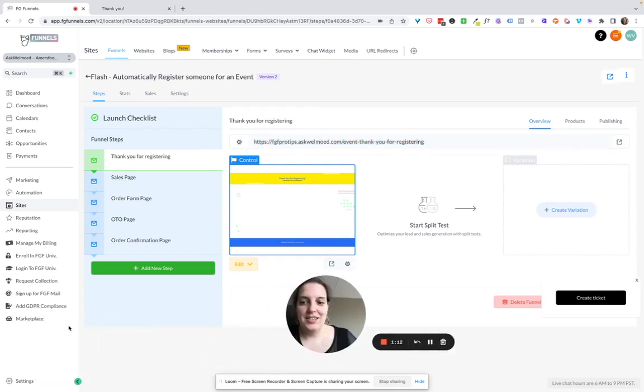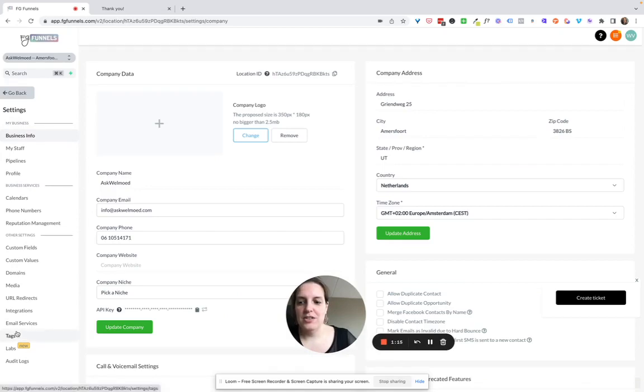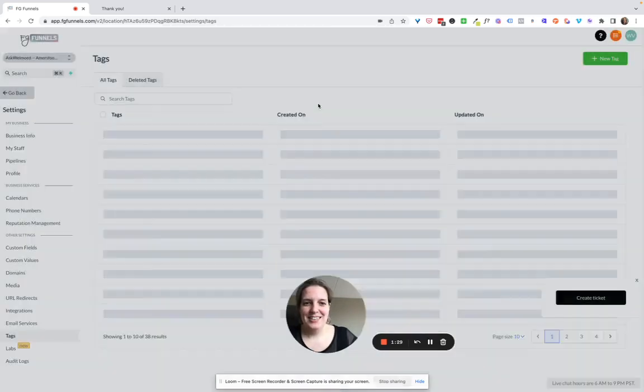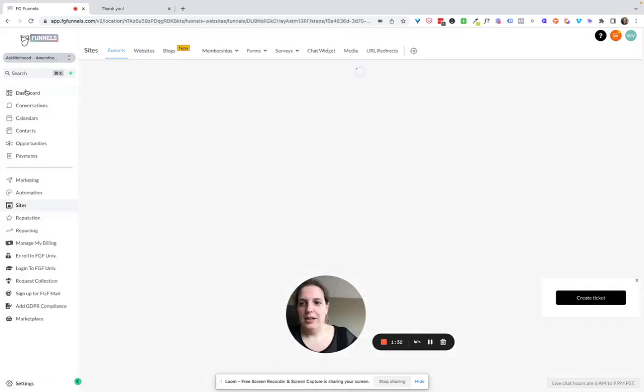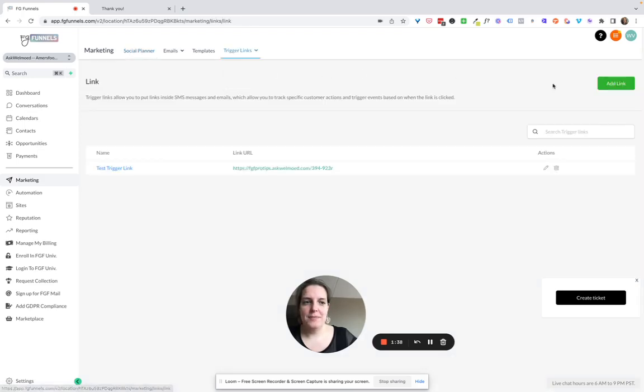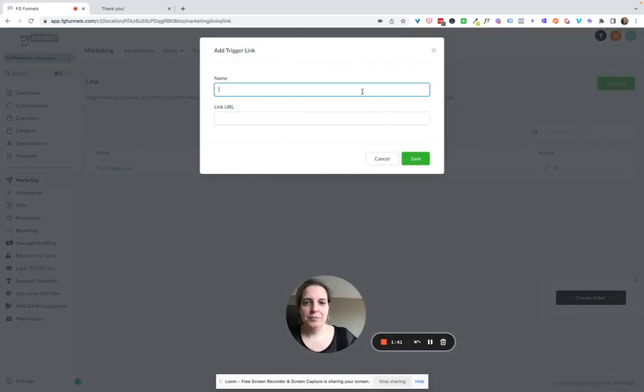Next, we need to create a tag. So we go to settings at the bottom left and choose tags and add new tag at the top. Registered for September 22 webinar. Add. This can be anything you like, of course. And then we go back and click marketing and trigger links at the top and then links. At the top right, click add link and you give it a name. So webinar registrations, September 2022. And then here we paste the link and we hit save.